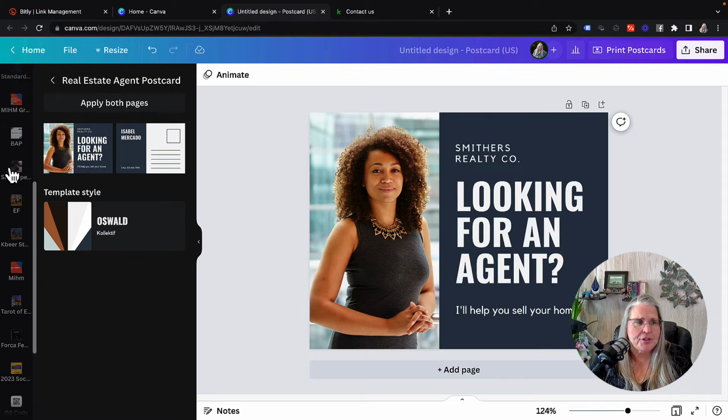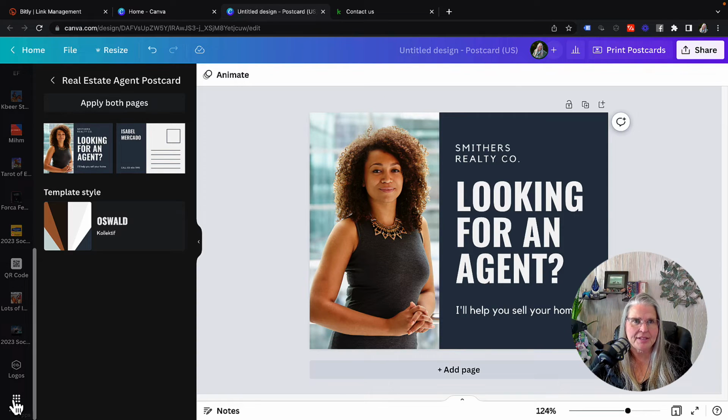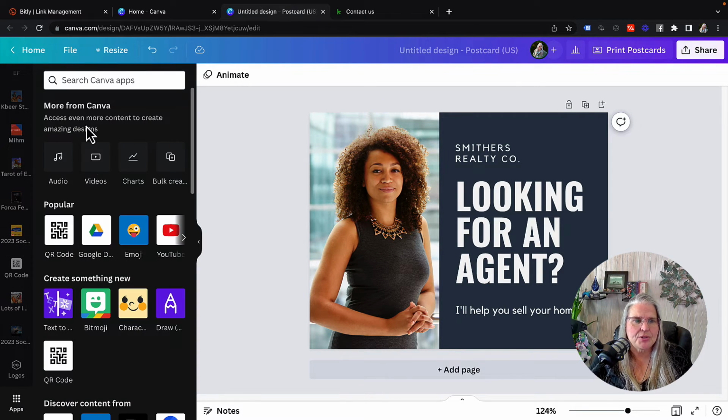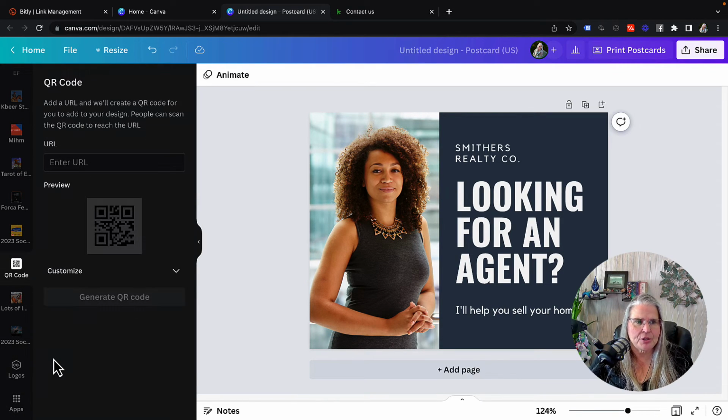So to add QR codes to your Canva account, and I already have it added here, if you haven't added it, it'll be under your apps. So you can click on apps and then QR code will be here. Once you use it a time or two, it'll show up over here in the left-hand menu for Canva. So I'm going to click on QR code.